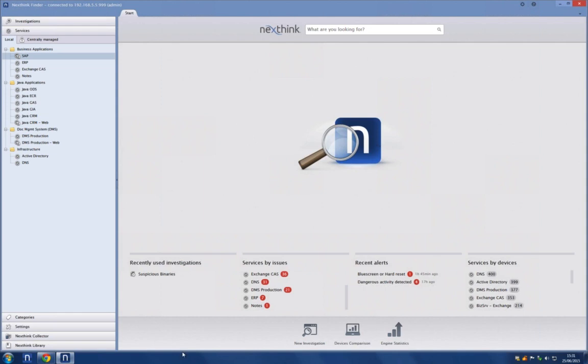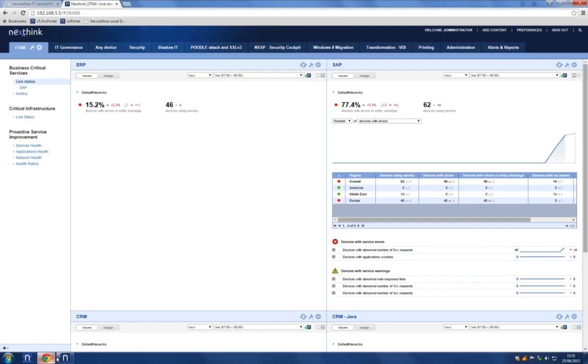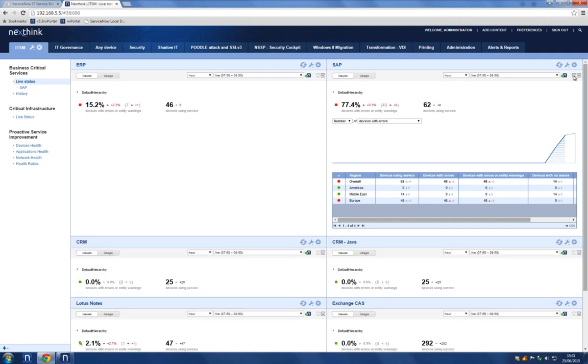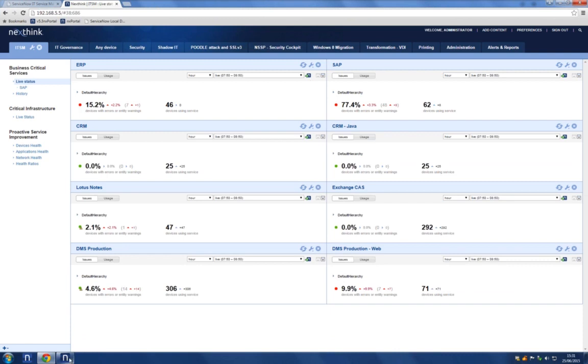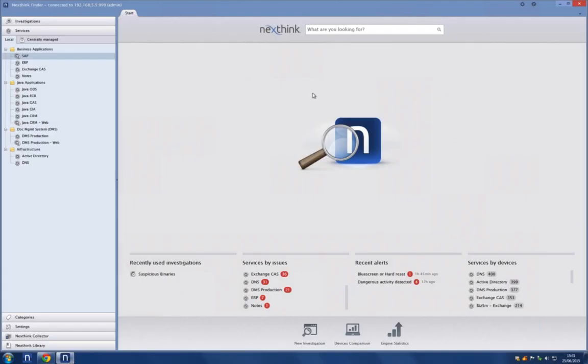So the final piece, again, if I go back to the portal, I can see that there's also an ERP issue I noticed earlier. 15% of our devices are having an issue there. So I can ask Nextlink for further information, but I also just wanted to show you that we do, on the home page here, as you can see, have the ability to look at all the services by issues. Here I can see the ERP is having issues.